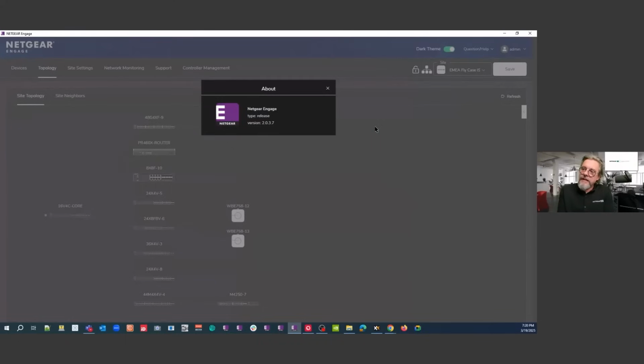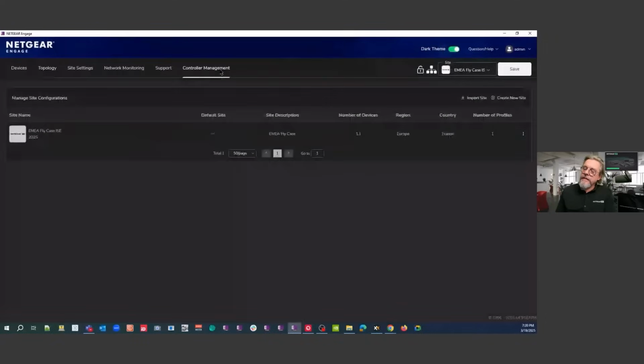Just download it, netgear.com/engage2037. And Engage lets you create your site under the controller management.